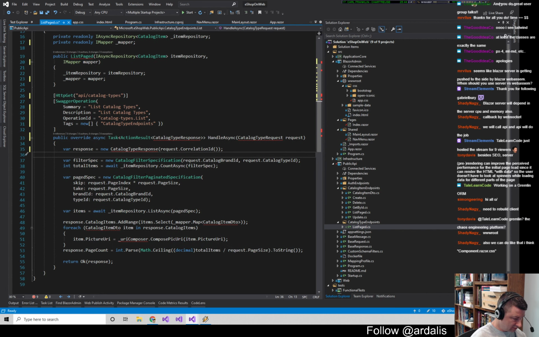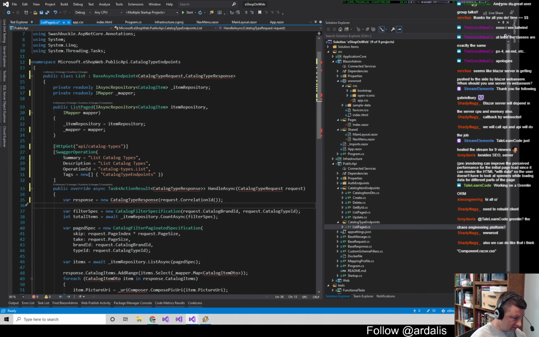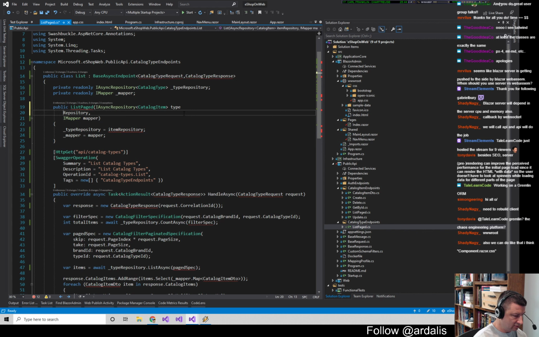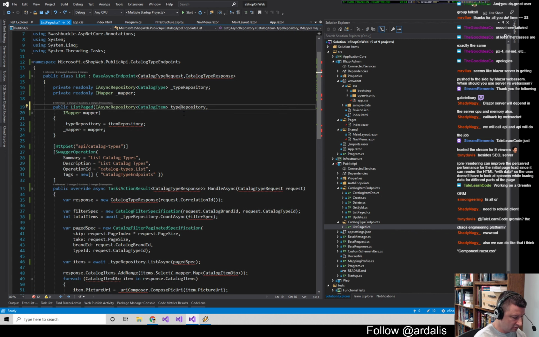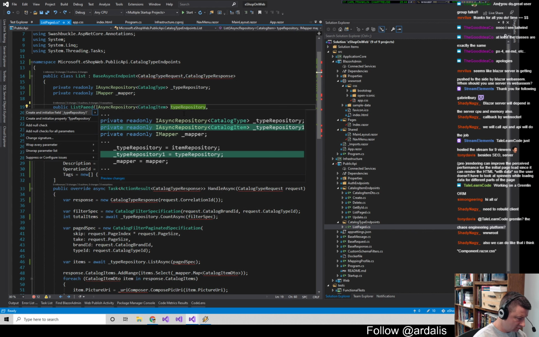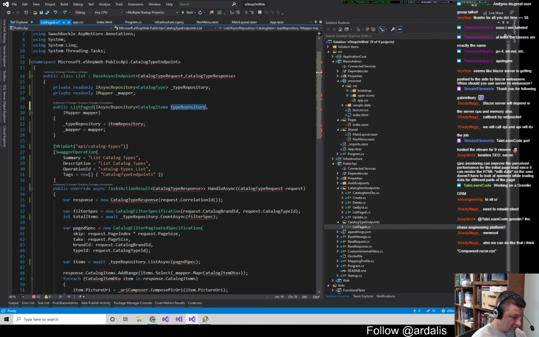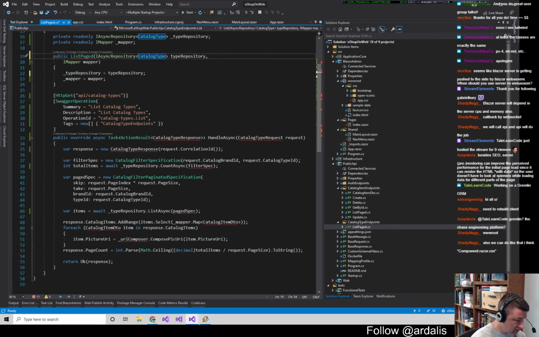Do I need a filter? Async repository of catalog type. That's not an item repository, it's a type repository. And this is a type repository. You're not going to rename now, are you? This is kind of tedious having to change all these little things. I wonder if I should have just started from scratch.